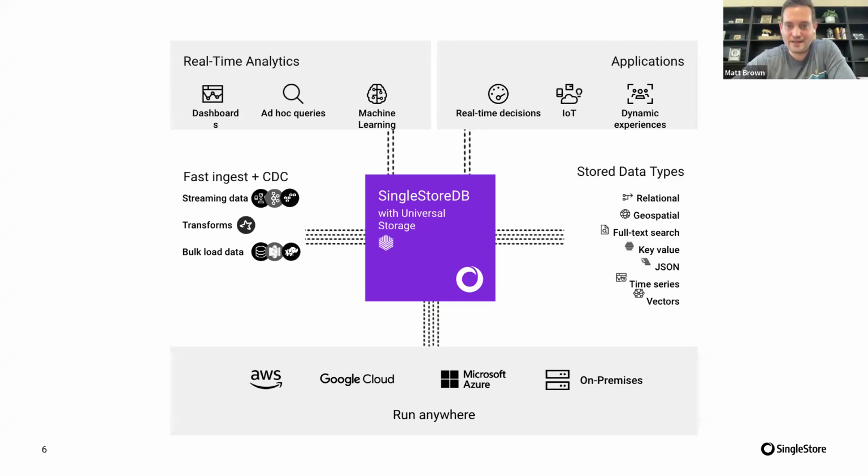So I think that's about it for the intro to SingleStore and why we are here. Let me hand it over to Ayush now. Awesome. Thank you, Matt, for that great introduction.